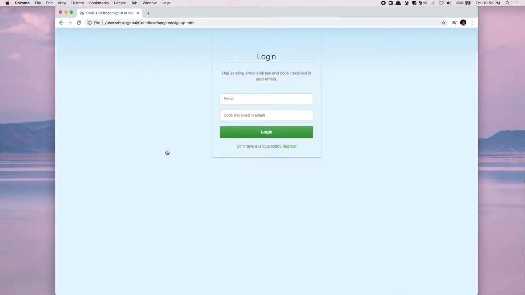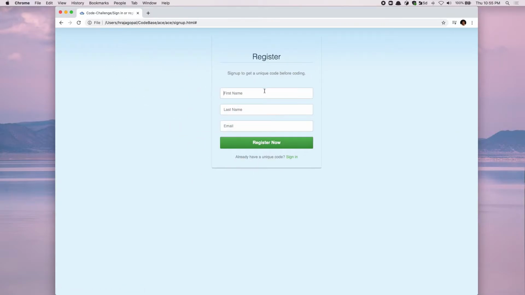You can click on this. So you'll be presented with a login screen. I'm hoping you're a first time user, so you won't have a registration code to log in. So click on register and you can enter your information here. Just key in an email address that you have access to.